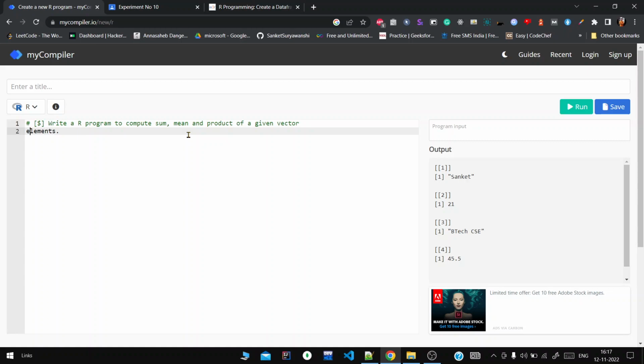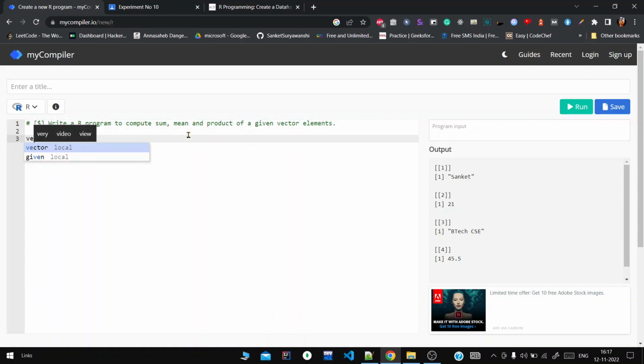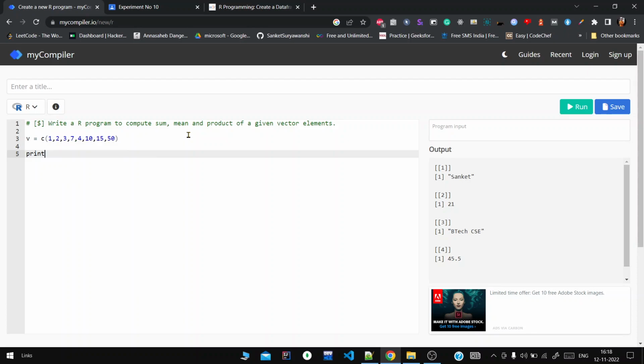Next we need to write our program to compute the sum, mean, and product. Whenever you create any vector, let's start by creating v is equal to c(1, 2, 7, 4, 10, 15, 50). After that you have different inbuilt functions available. You can directly use print(min(v)).